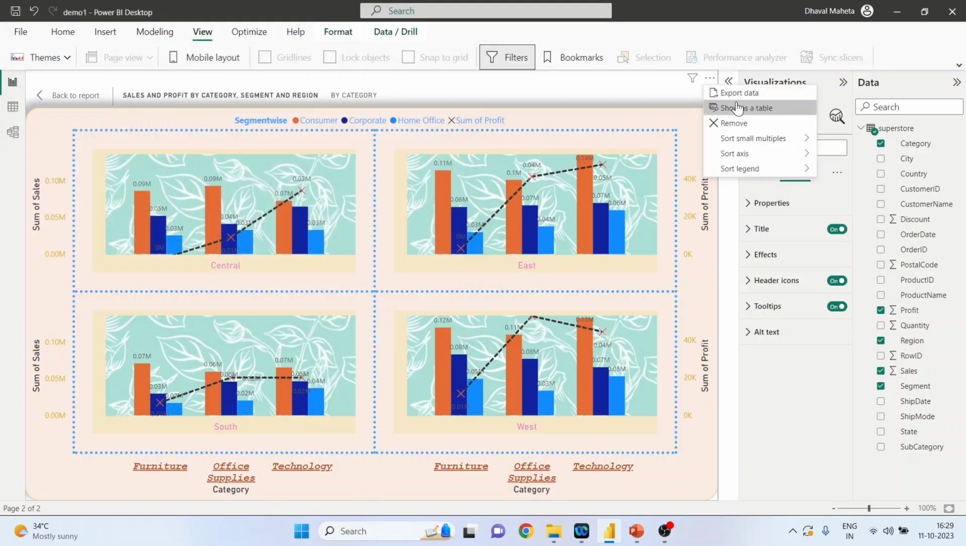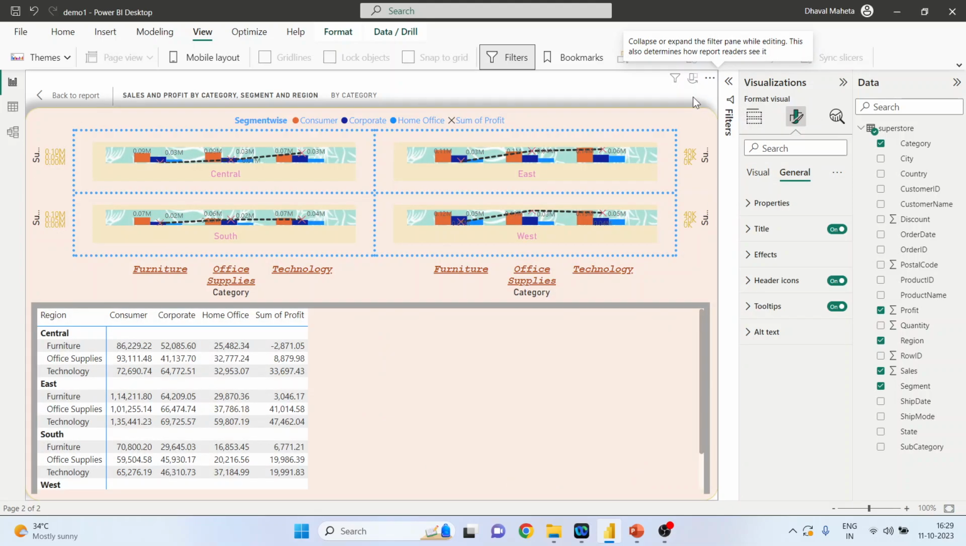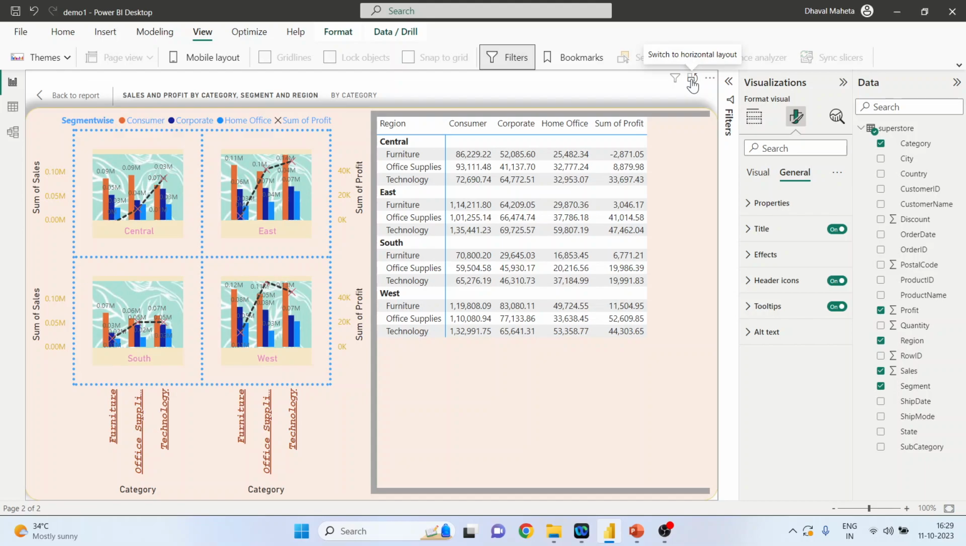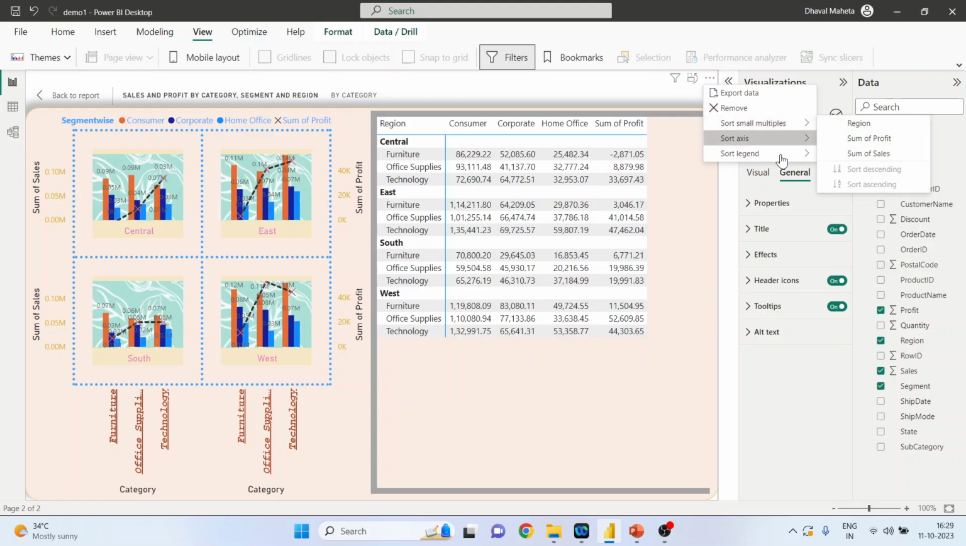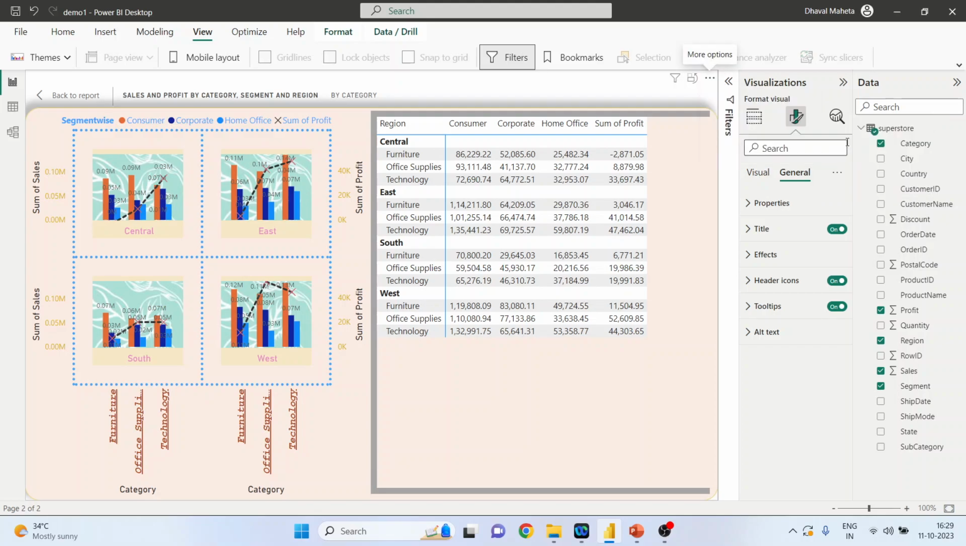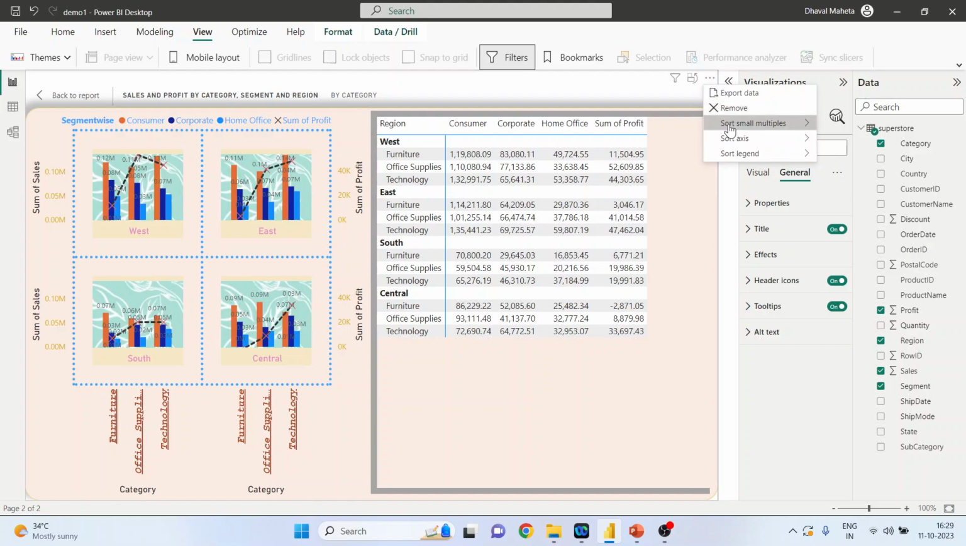Again click here. Show as table. You can change the layout from here. Switch to vertical layout. Again click here. Sort small multiples. So if I select any variable, ascending and descending will be done automatically. Sum of profit, done. Now if I want to change to ascending, just click here, sum of profit, ascending.